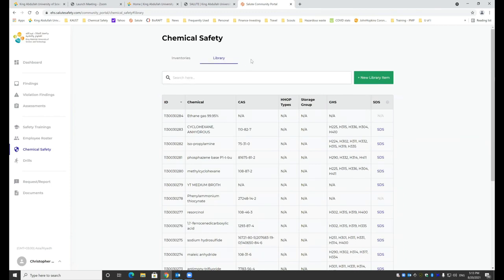The library shows all chemicals on KAUST. You'll notice here there's a search bar. You can search for chemical name, CAS number, or an ID number. The ID number has been created by Sloot. I do not recommend that. But on the library webpage, you'll see all these different chemicals.